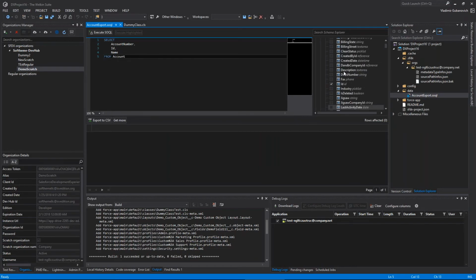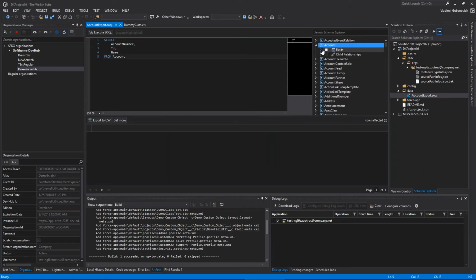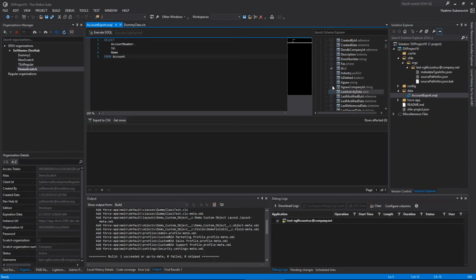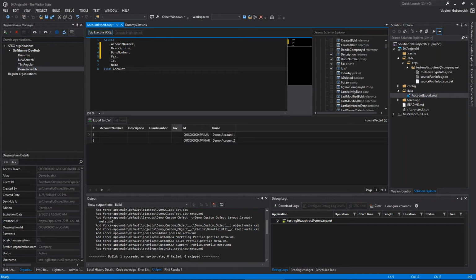And by the way, on the right side of the SOQL editor query builder, you can see all of the fields. So you can even select something more if you want. Like let's check fax, dance, and description. Execute the query, and yep, I can see my demo accounts right here.